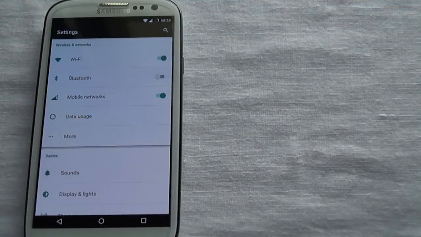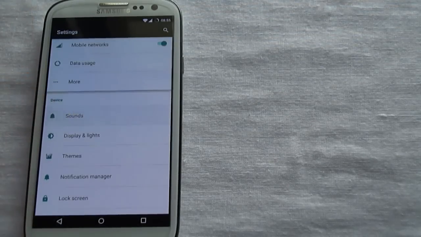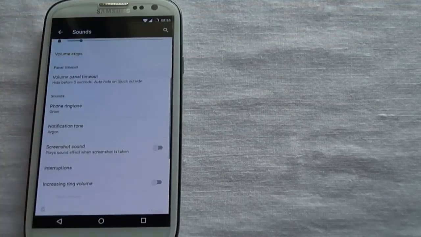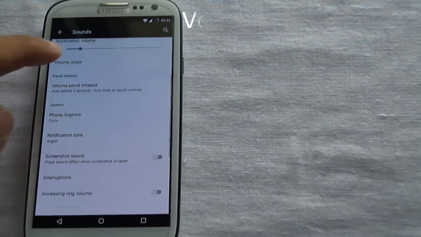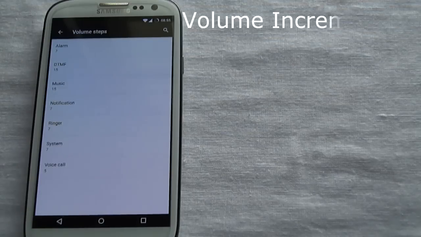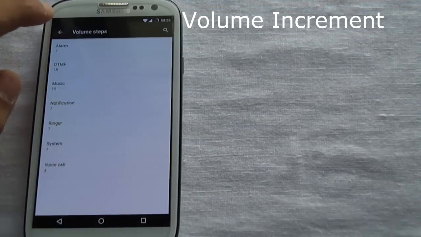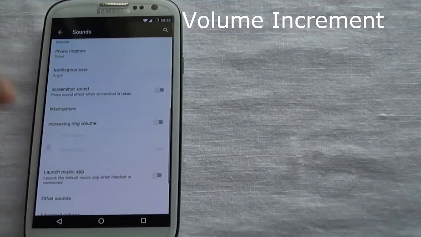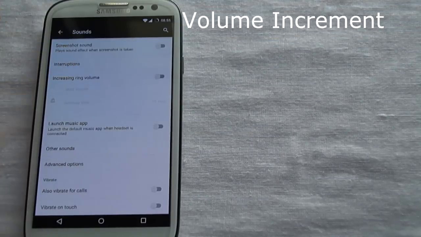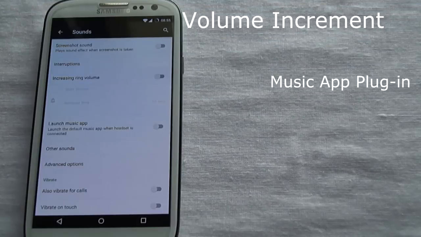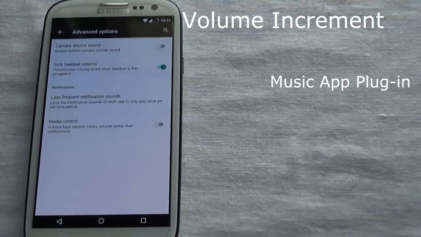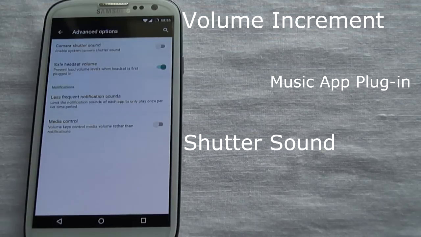So here we are in the settings menu. We go to the sound option, and there we have the option for volume steps, where you can select various increments for the specific volumes, and we also have the launch music app. So whenever you plug in the headset, the selected music app will be launched. The other thing is the advanced option, in which you can turn off the shutter sound. Also there is an option for the safe headset volume.